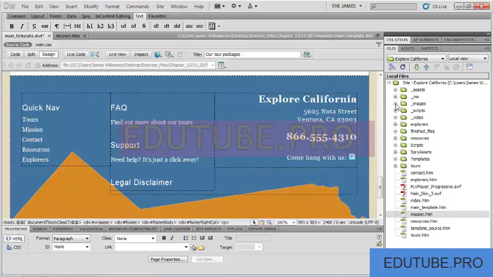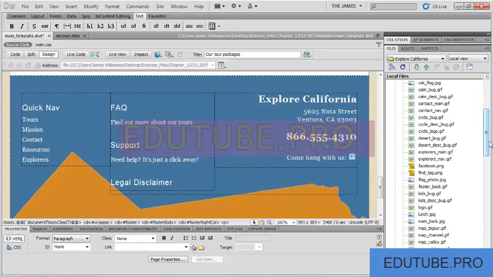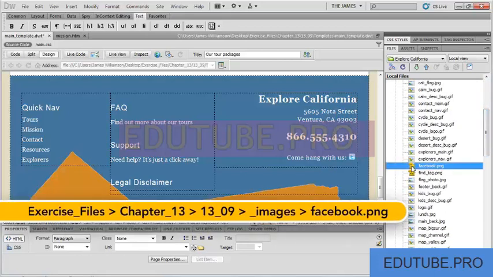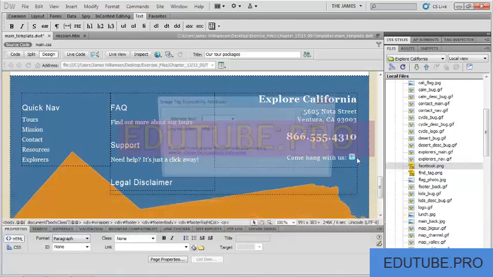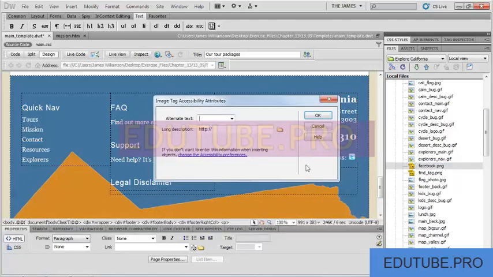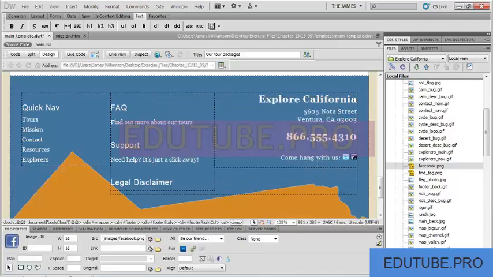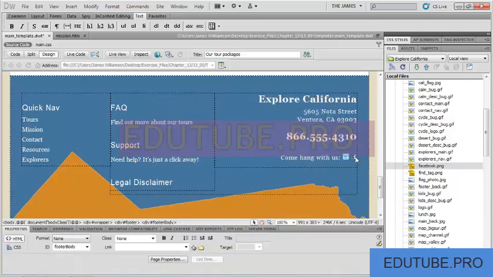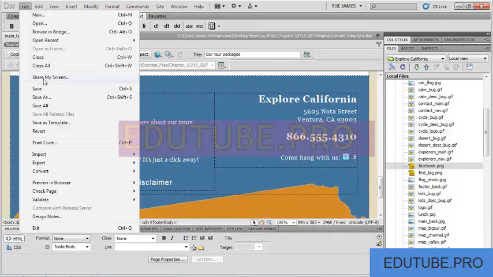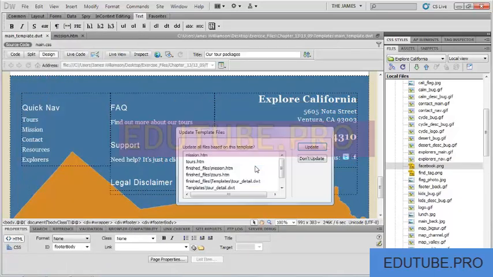Then I'm going to go over to my images directory, and I'm going to find the Facebook icon, so facebook.png. I'm just going to drag it to that location. Be really careful about where you place that. And for alt text, I'm going to say, "be our friend." You want to try to not sound too needy. And we'll click OK, and there's our Facebook icon. And of course, we could also link that to our Facebook account if we had one. So I'm going to save this. And now when this option comes up, instead of saying update, I'm going to say don't update.